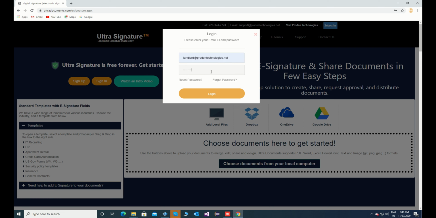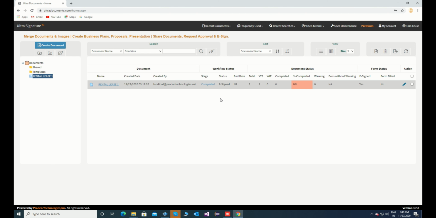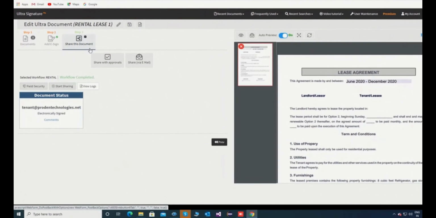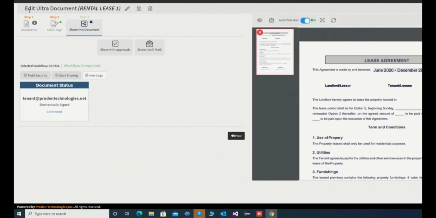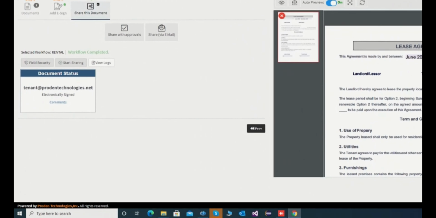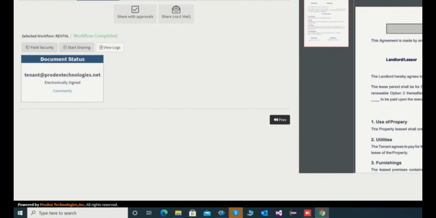Once you log into the UltraSignature, you will be directed to the dashboard. Click on the Rental Lease One, which is a link. This will take you back to the document screen. And notice you are in the Share Document tab. Also, note that in the document status section, you will see the current status of your document.